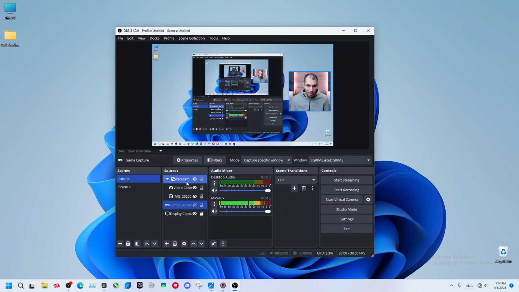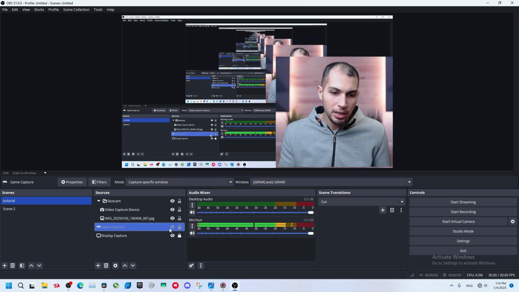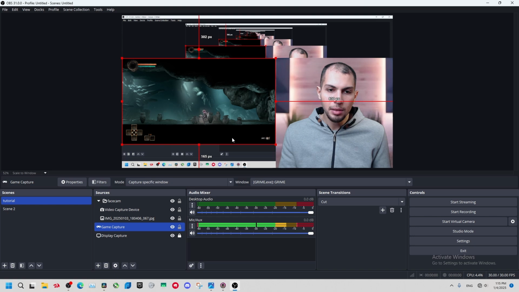So let's start. We have here face cam, image. Make this a little bit bigger so we can see the difference. Let's make it a full screen. We have our game capture here. We have our face cam. Let's make the game capture a little bit smaller. Let's take the game capture, for example.